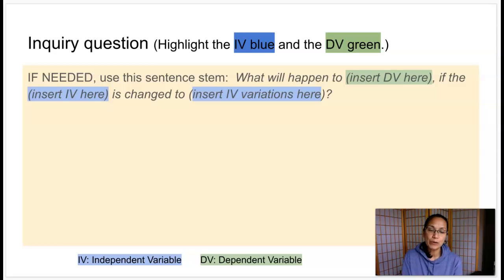So how should we write an inquiry question? According to this slide, you need to use this sentence stem: What will happen to the DV if the IV is changed to blank? Whatever the highlights are, those are the ones where you need to insert your IV and DV.